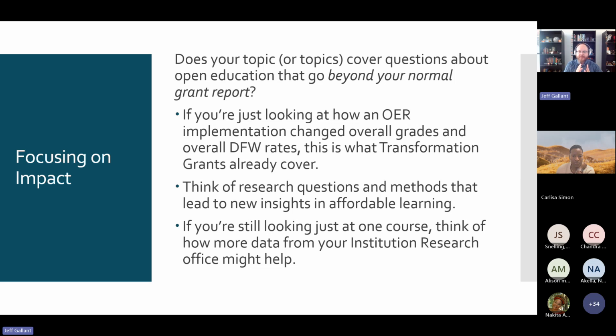We're looking for something more focused and we're looking for more. So if you're thinking of research questions, look at something that goes beyond, we put OER in our course, was it good? Think about smaller topics that have to do with instruction, that have to do with student perceptions, that have to do with student performance, disaggregating data to see if a certain type of student does better with affordable materials, with open materials, with what had been authored than with commercial materials. That kind of stuff goes deeper than your usual grant report.